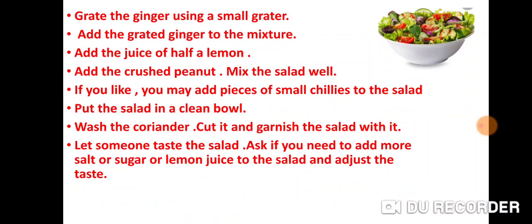Now once everything is grated, you can also grate ginger using a small little grater. Add the grated ginger to the mixture. Add the juice of half a lemon to it. Add the crushed peanut. Mix the salad well. If you like, you may add pieces of small chilies to the salad. Put the salad now in a clean bowl. Once it's done, wash coriander. Cut it and garnish it with the salad.